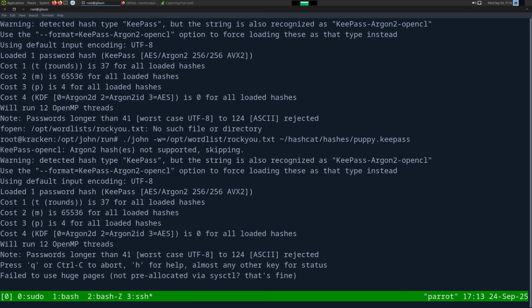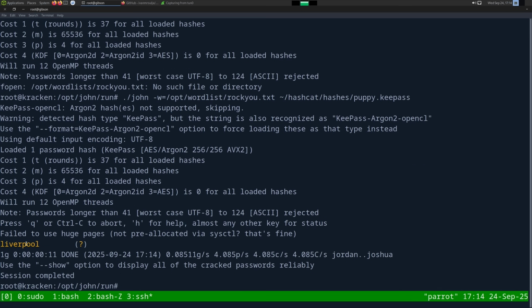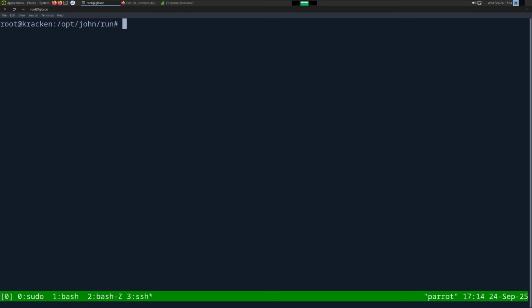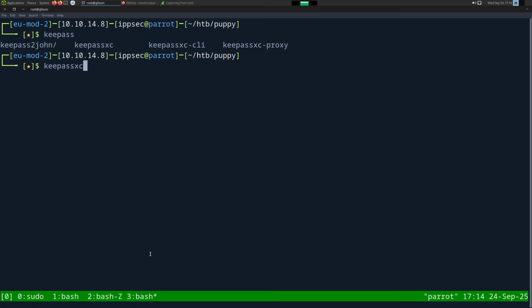And let's see, it shouldn't take too long. It's recognized as KeePass argon2 OpenCL. Let's see. There we go. The password is going to be Liverpool. So we have successfully cracked that. Let's go ahead and exit this. And then I'm going to open up Keepass. Let's just do the GUI because it's easy.